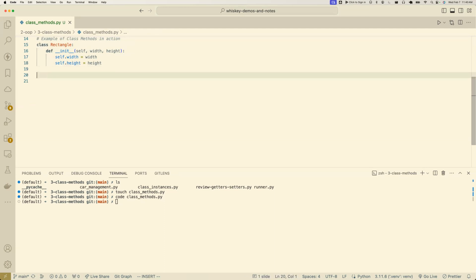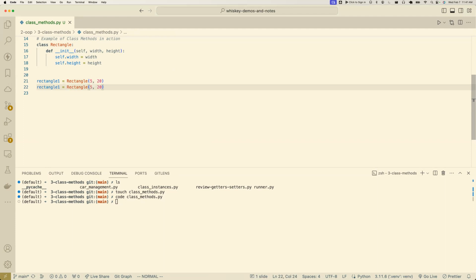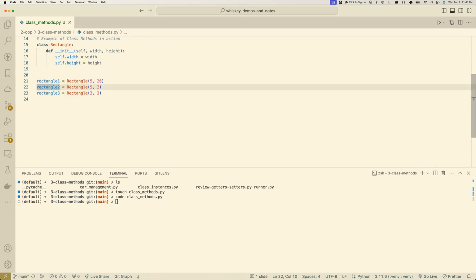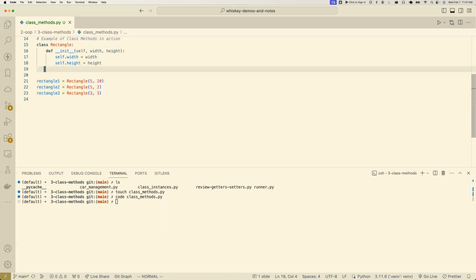So I can create a rectangle. And this would be like a very wide rectangle. And this would be a skinnier rectangle. And this would be a square, right? And what if I want to make it really easy to create a square? Because that's sort of like a special kind of rectangle. There are a couple ways to solve this, but one is with what's called a class method.